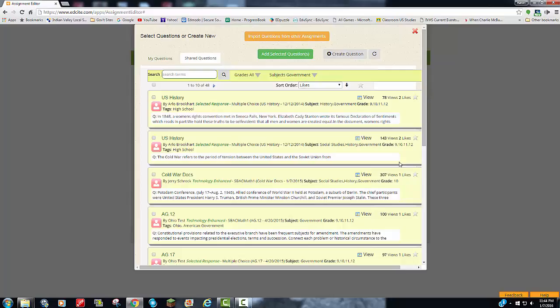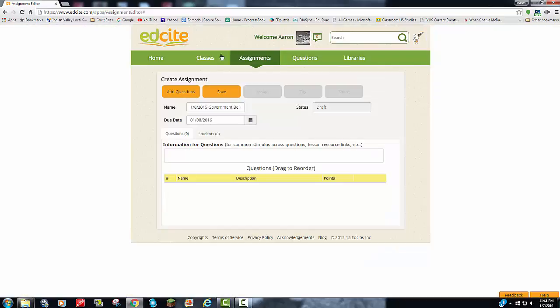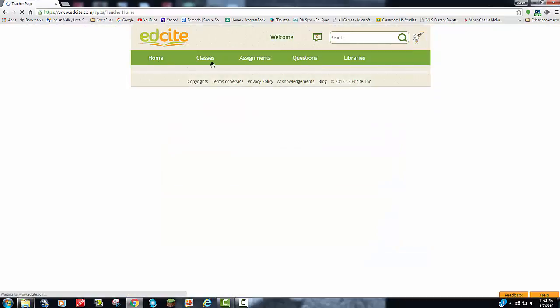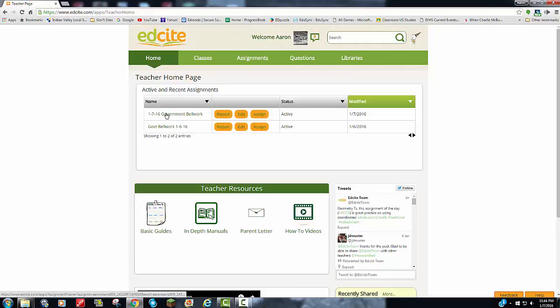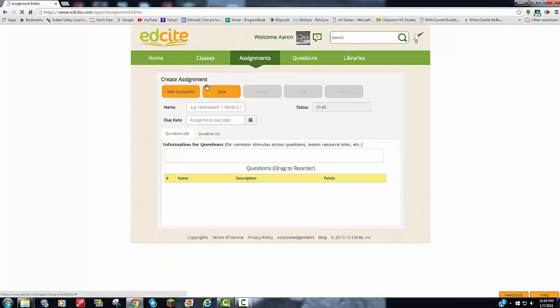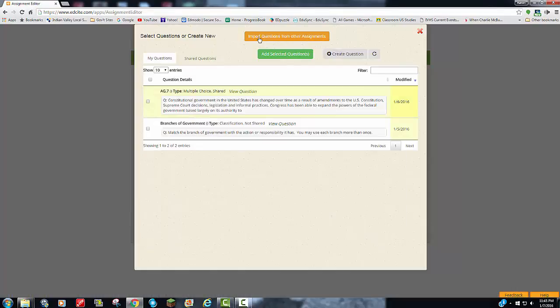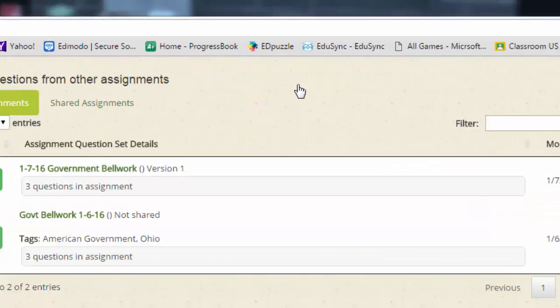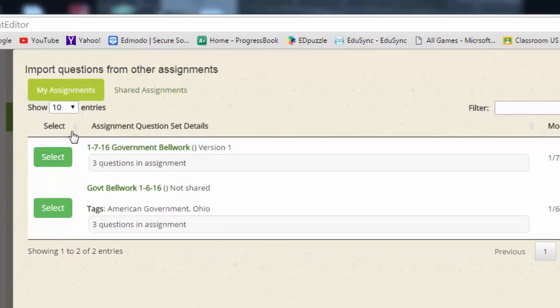Now, the other nice thing that I like is if you already have some assignments created. Let me go back. I do have a couple of assignments that I've already created that the kids have already done. If I want to make a new assignment and then pick and choose some questions from those that I've already given, just to have a snapshot from time to time, you go back to create a new assignment, add questions, and then you can import questions from other assignments. I love this option here. So if I want it from this 1-7, I just select.